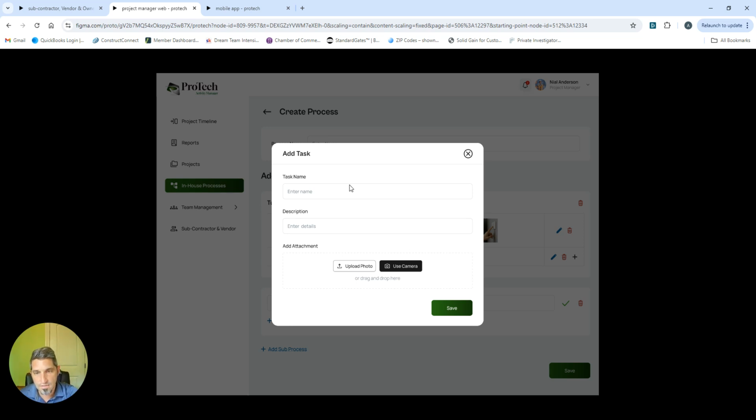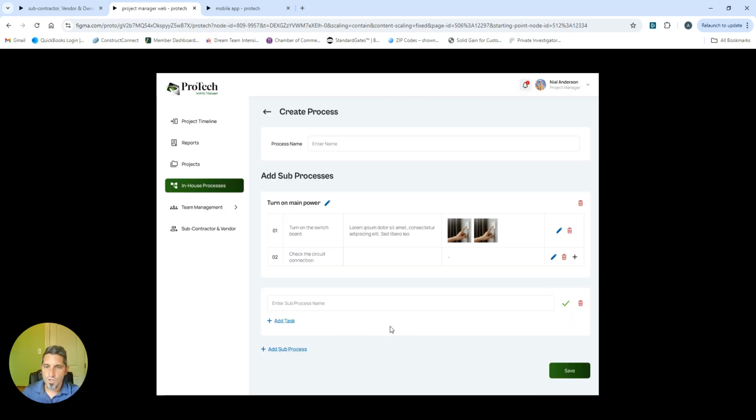You enter the task name, enter a description, and let's say you're turning on a machine. You'll say turn on machine, enter the description, click use camera, and then video yourself pushing the right button to turn on the machine, and you'll save it. Okay, that's task one. You do that with all of the tasks in sequence as you're doing the process in real time. That's the only way that I've seen to ensure that you don't miss something.